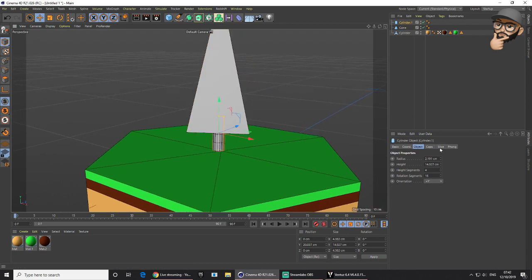Now we've got too many polys here. Let's turn off the caps because we're not going to see those caps anyway. Make sure it sits in the ground. And let's reduce the rotation segments. We don't need that many polys.